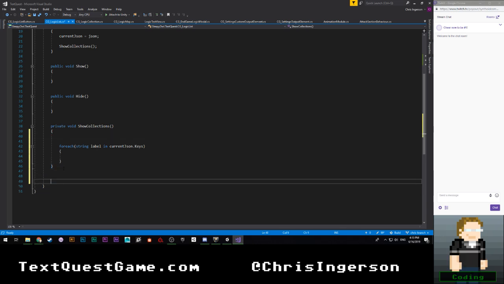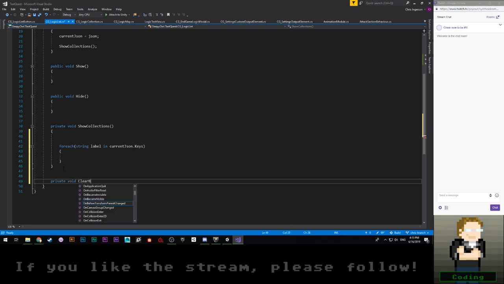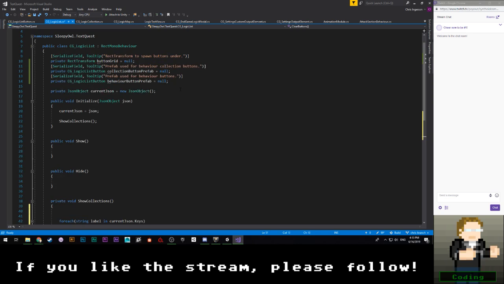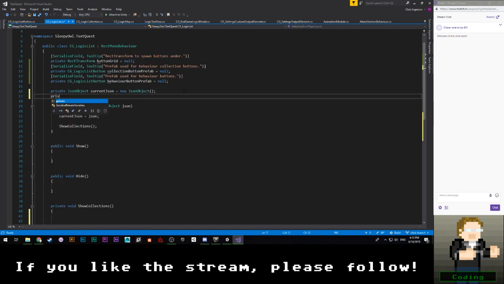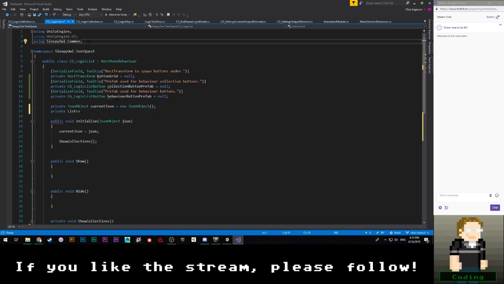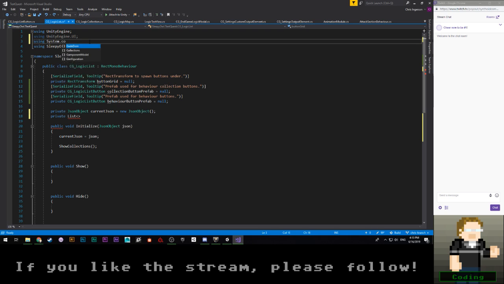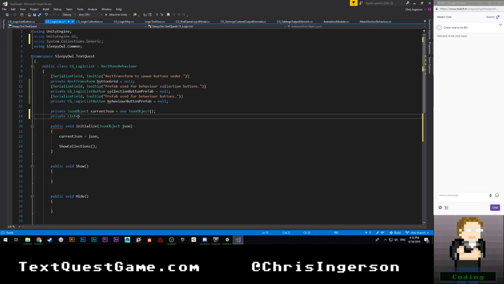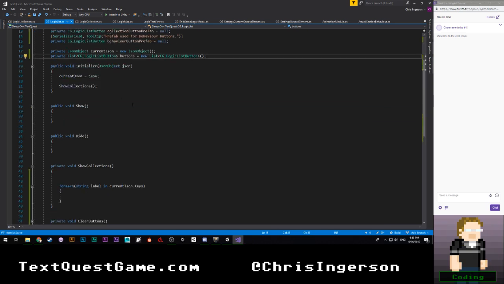Before we do anything else, let's go ahead and just say private void ClearButtons. And I think we can have one single place for buttons, so we're going to say private List, using System.Collections.Generic. We're going to say a list of CG_LogicListButtons. So we're going to call this buttons is equal to new that.